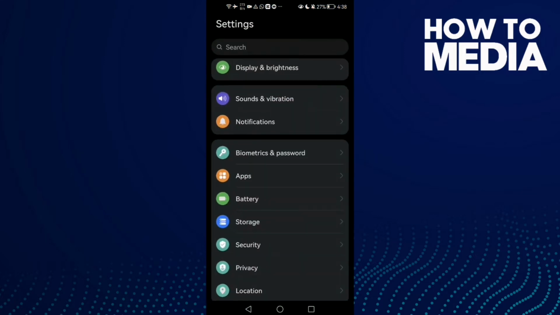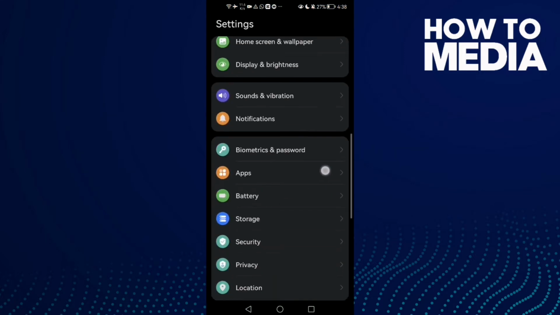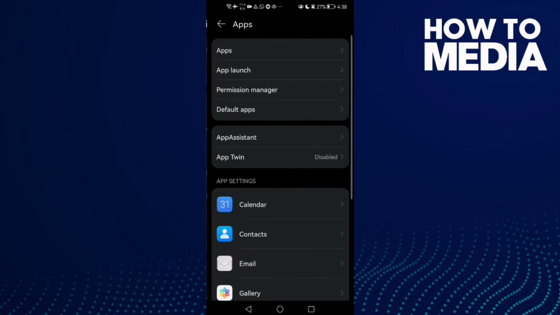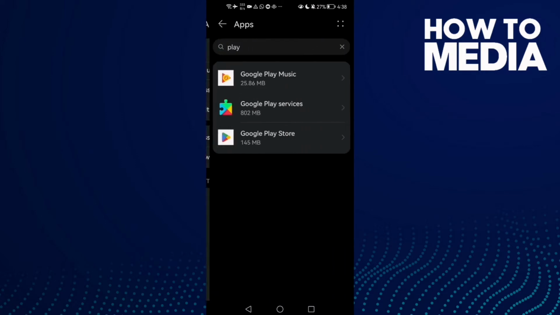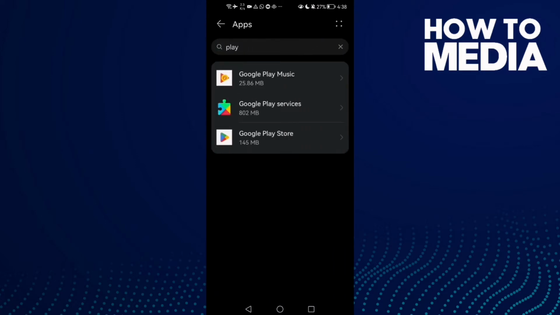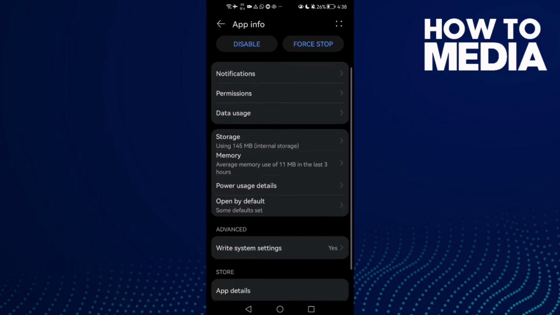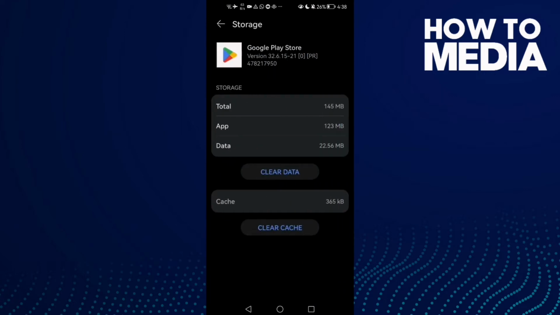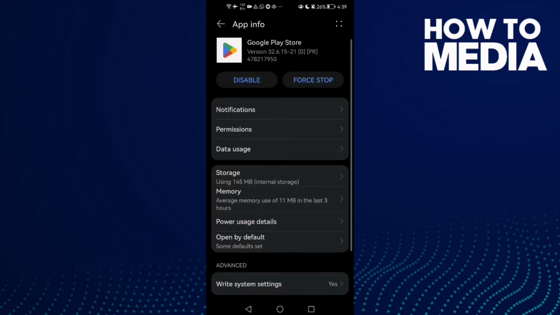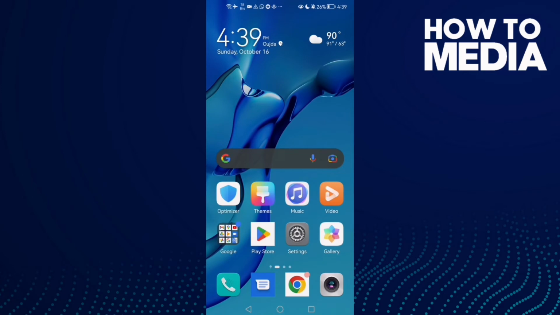First, open settings and then scroll down until you find apps and click apps again, and here you will find Google Play Store. Click on it and then click here storage and then click clear cache and click force stop, and now your problem must be fixed.